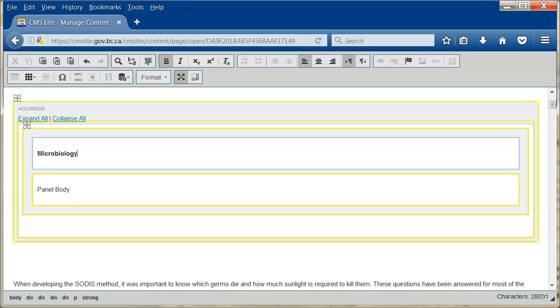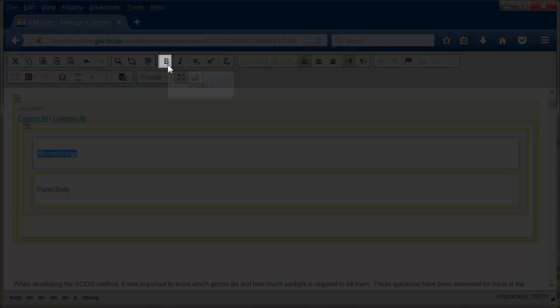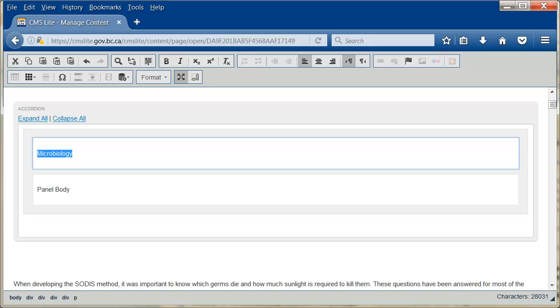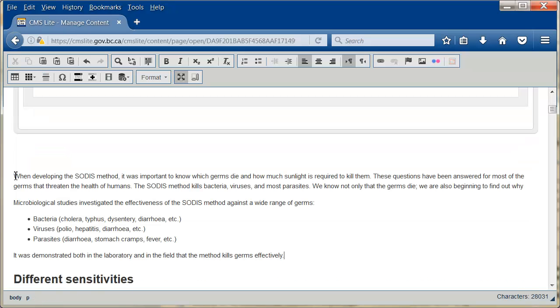The panel title will be formatted in bold text when displayed in a browser. Therefore, the bold text should be removed. To remove the formatting, highlight the text and select the bold icon. Next, I'll cut and paste the body content into the panel body field.